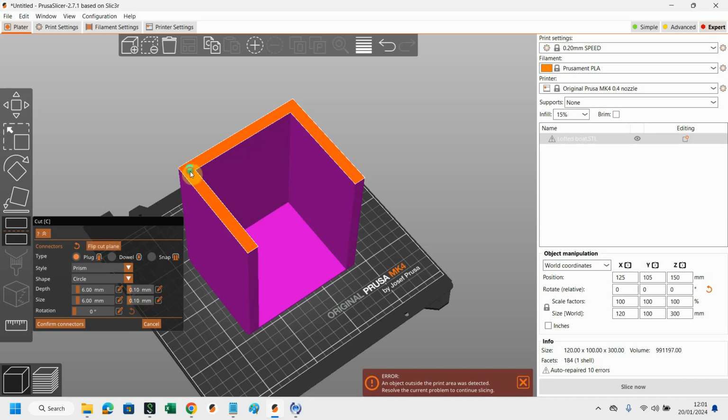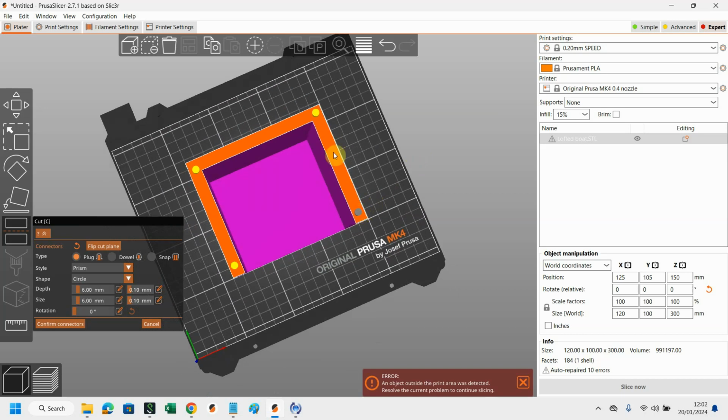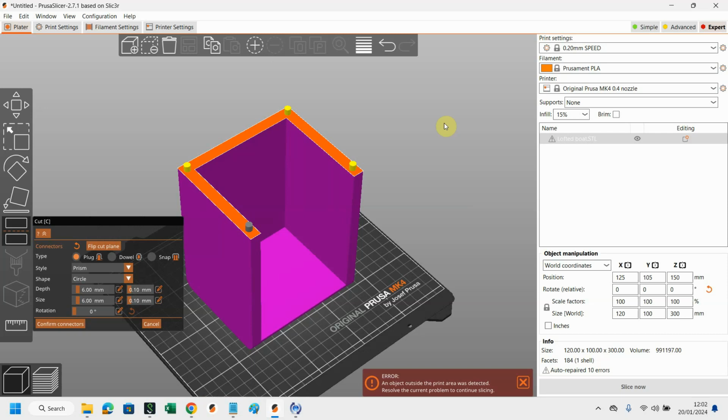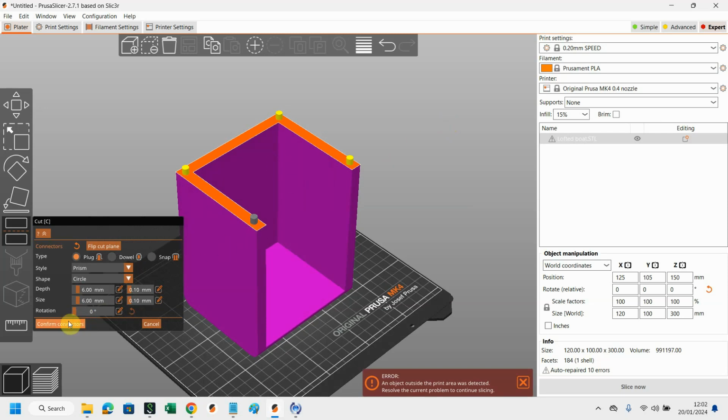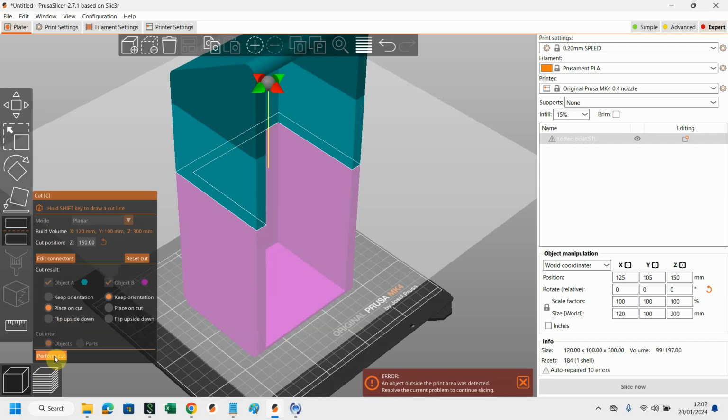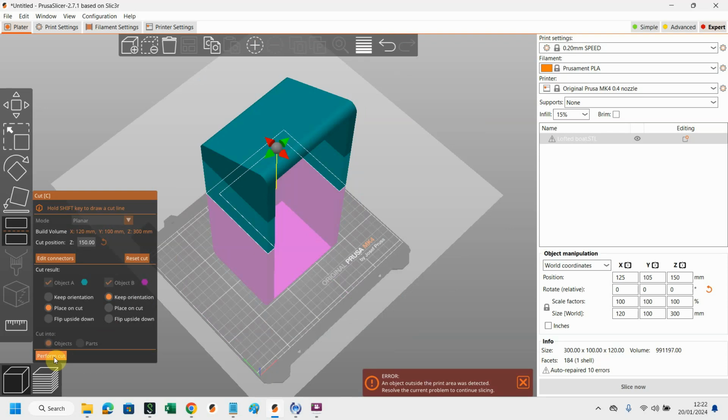So it's just a matter of placing those pins. You don't have to be overly accurate, because it will print accurately, and I can slightly move them if I wish. Wherever you place them, it will print the corresponding hole in the correct position. I'm happy enough with those pins, so I go confirm connectors. Then it's asking what orientation do you want the print to be. This bluey color is the top part, and it's saying place on cut. That would be correct, because we do need to place it on this area here. The purple part is the bottom, so that's fine, keep that orientation. Happy with that. Next thing is to perform the cut.